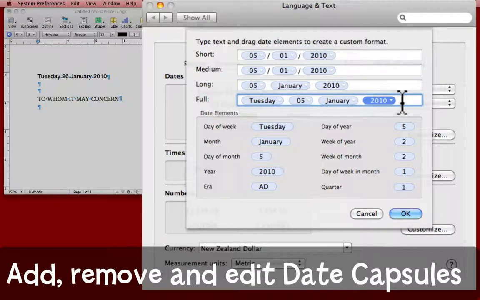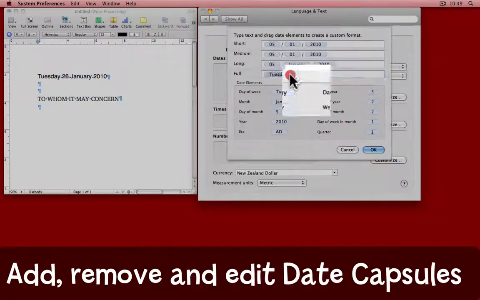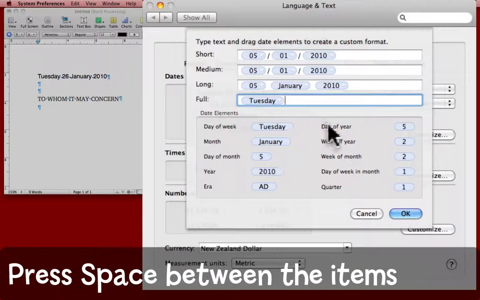Now, you can do whatever you like with those capsules. For example, I'm going to press the Delete key and delete all of them. Then I can choose what I want from down here. I'm just going to rebuild that same one, but I would pull up the capsule for the day of the week, choose what format I want it to be. I'm going to click after that and press a space, otherwise when they appear, they'll all be jammed in together.